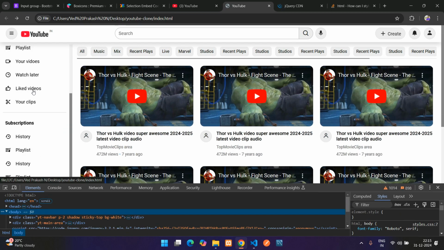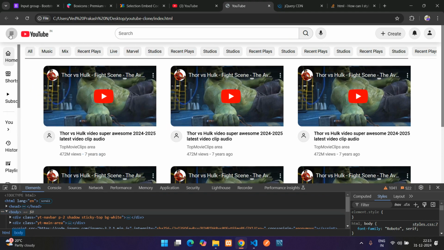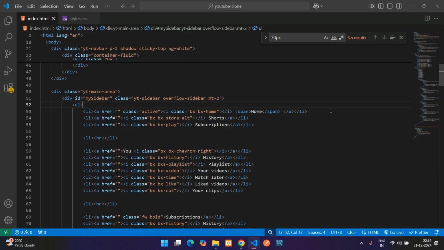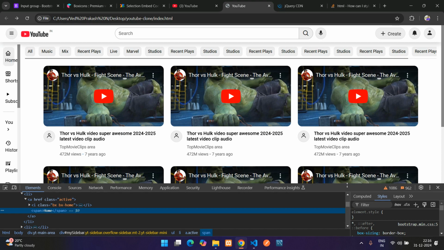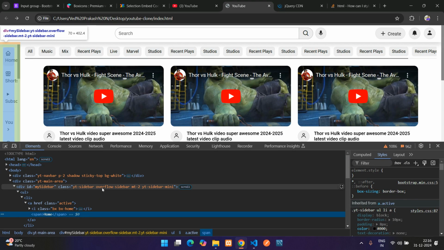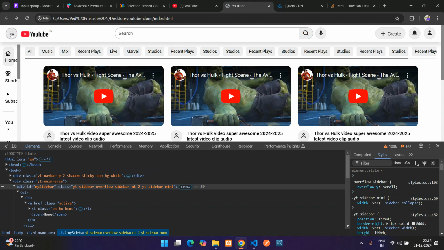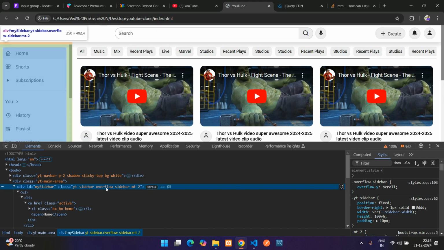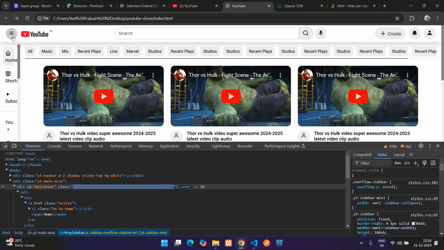Okay, so no changes. And now if we collapse here, you need to make it small. So in this case, when we collapse it, we see a CSS is adding. Let me just show you that. So here you see, let me collapse. This is by default. Okay, you just notice that when we click here, a CSS class is added, that is yt-sidebar-mini. So when this class comes, you should make this content small.